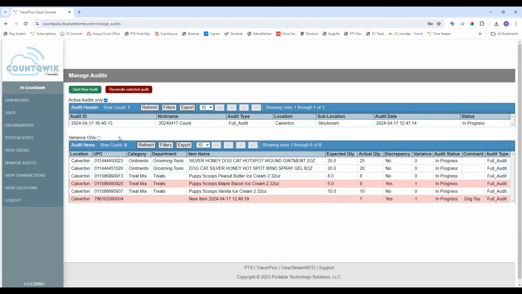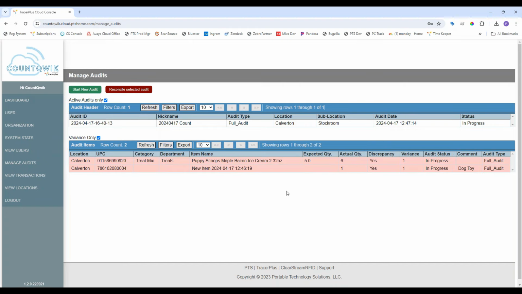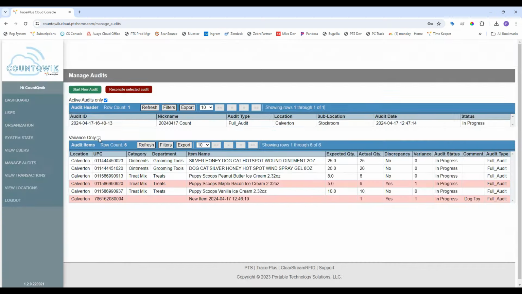If we only wanted to see items with a variance, we could click this variance only. And you'll see it just shows the items that still have a variance. If I uncheck that, I can see all items again.